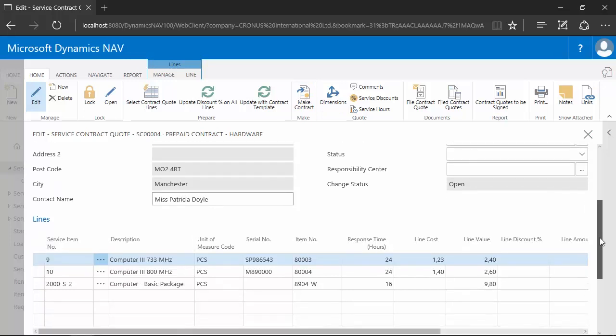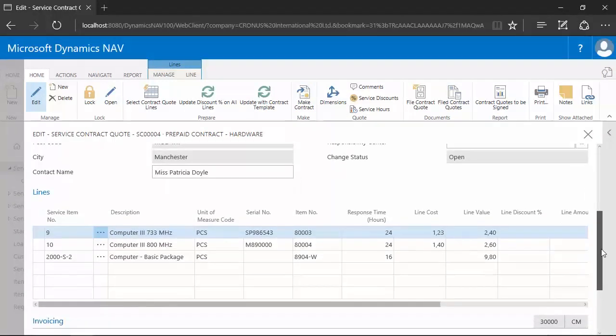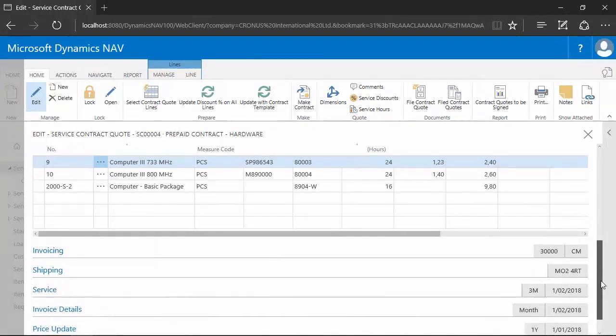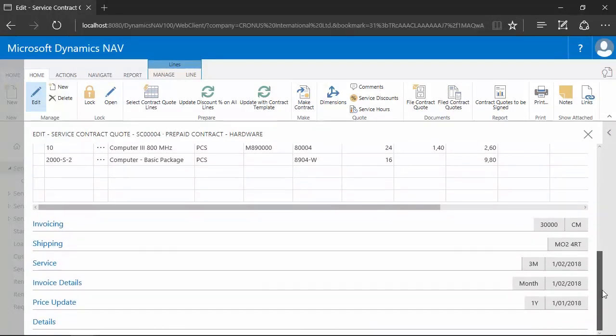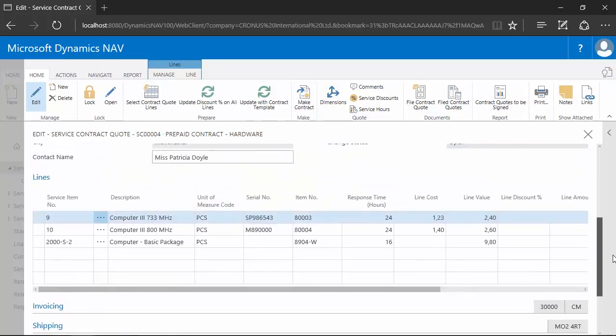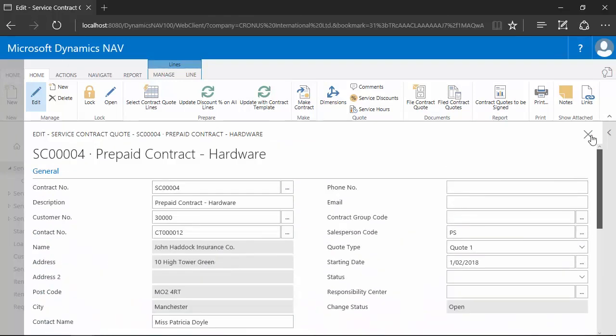Then on the lines you put your service items that you want to be serviced and part of this contract or a future contract. The invoicing, shipping, service invoice details, price update and detail fast steps are the same as on your service contract. You also have all the possibilities here of service discounts and service hours, just like we explained for the service contract.